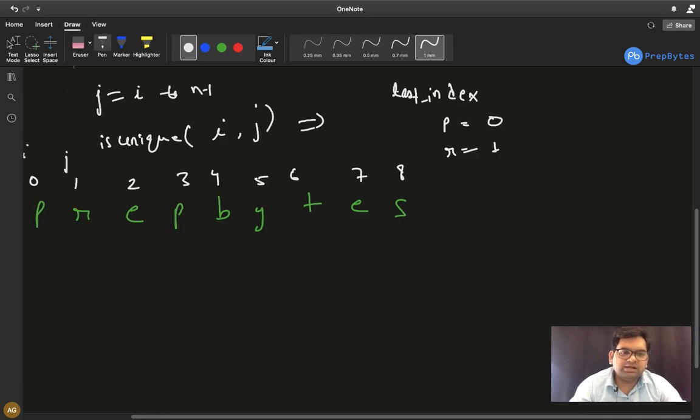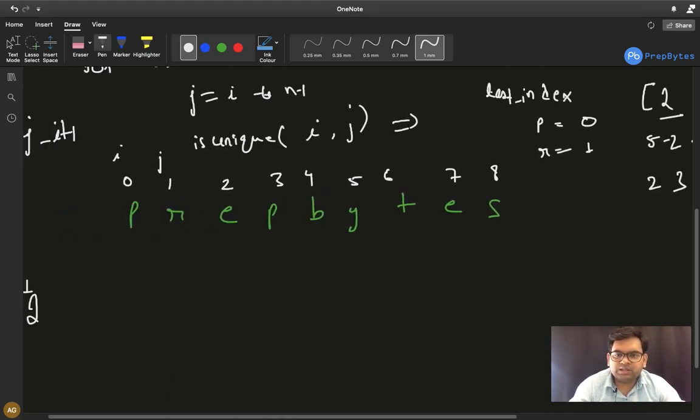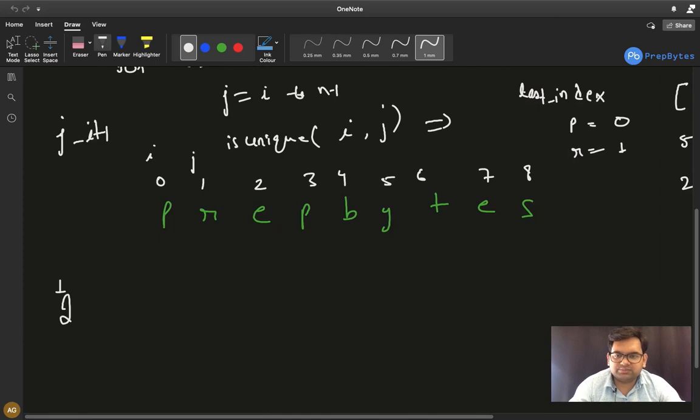This is nothing but how many elements are present between 2 and 5 inclusive. If this is my range, how many elements are present? It is nothing but 5 minus 2 plus 1. 4 elements are present: 2, 3, 4, 5. Upper bound minus lower bound plus 1. Fine. So similarly, j minus I plus 1.